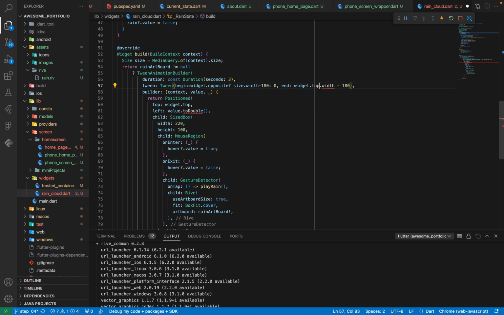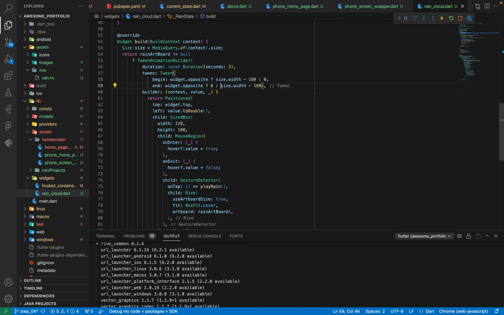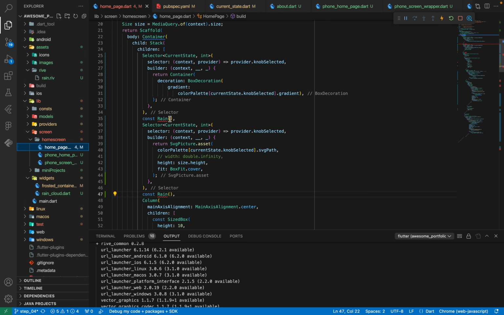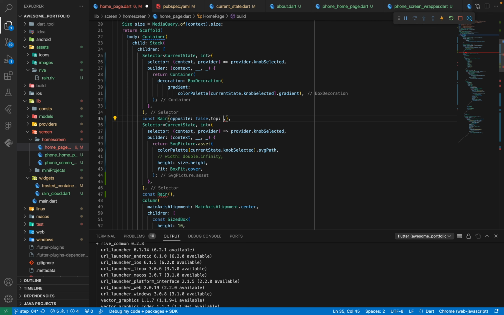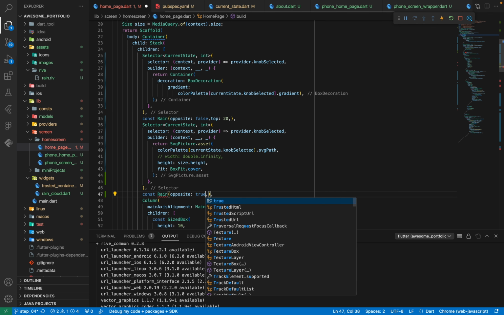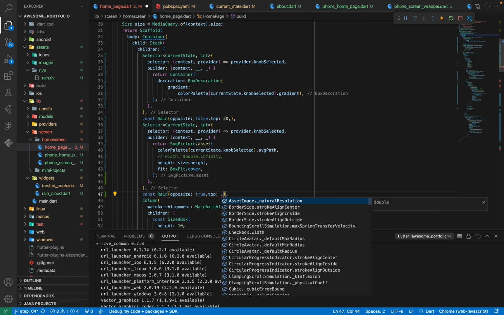So same logic over here. Widget dot opposite, that is true, I want it to start from 0. So now inside our home page, in the initial one, I'm going to give the opposite value to false and the top value to 20. And over here, I'm going to give the opposite to true and top to 150.